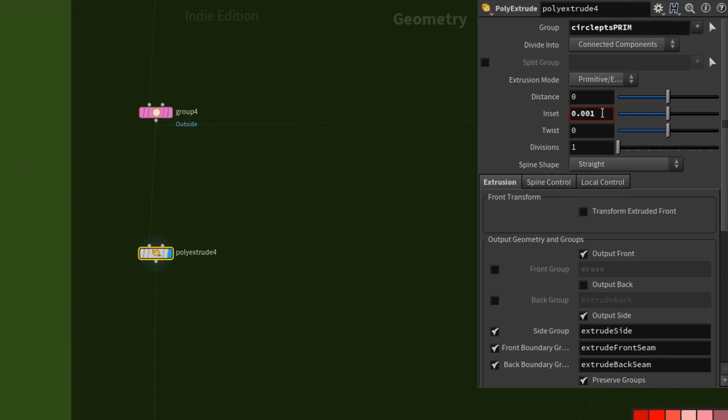For the inset, we are putting a very, very, very small amount, because whenever you inset something too much, the geometry starts to overlap. But we don't really need this to be inset or extruded at all. It pretty much just is at a very small value, just so it creates a new edge loop for us to make a circle out of, and then the remainder that it leaves behind will be a transitional edge loop.